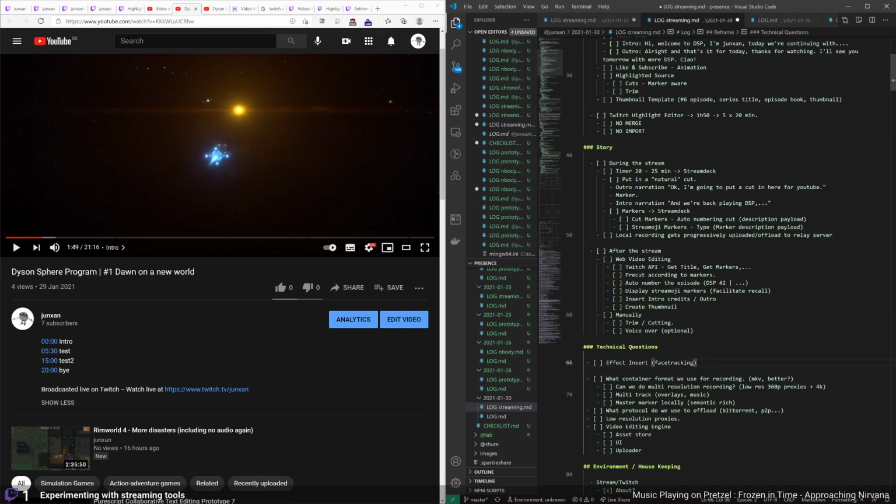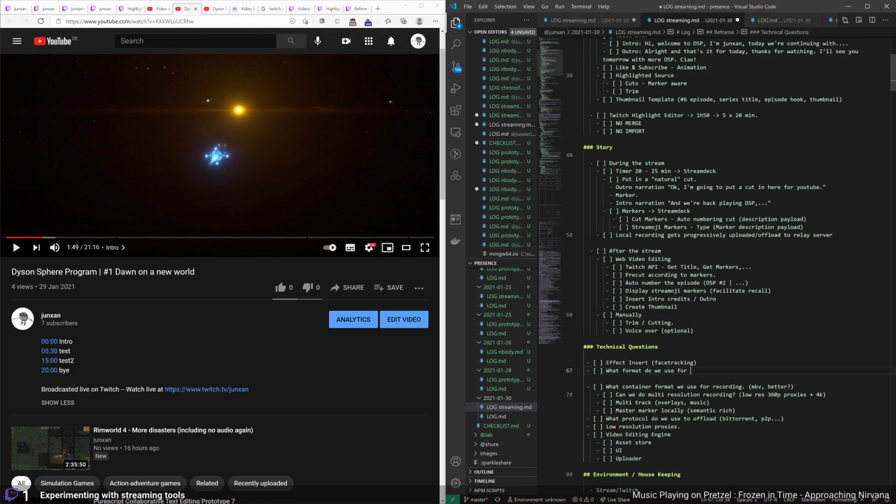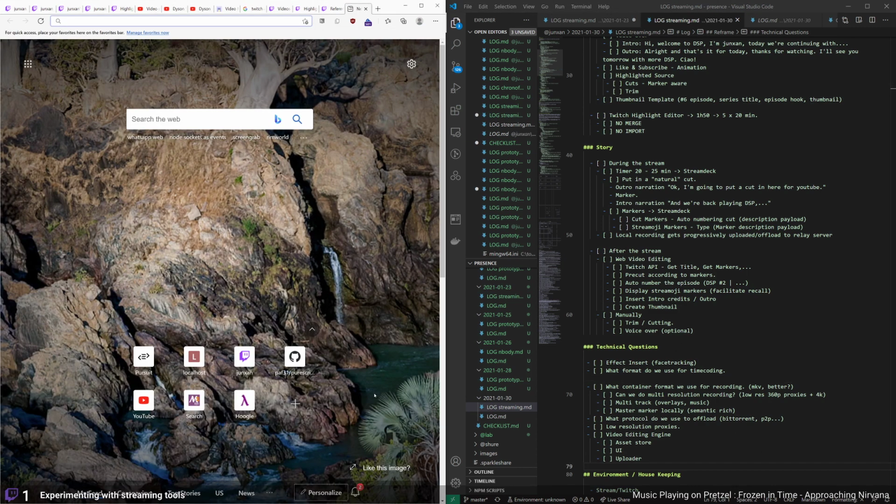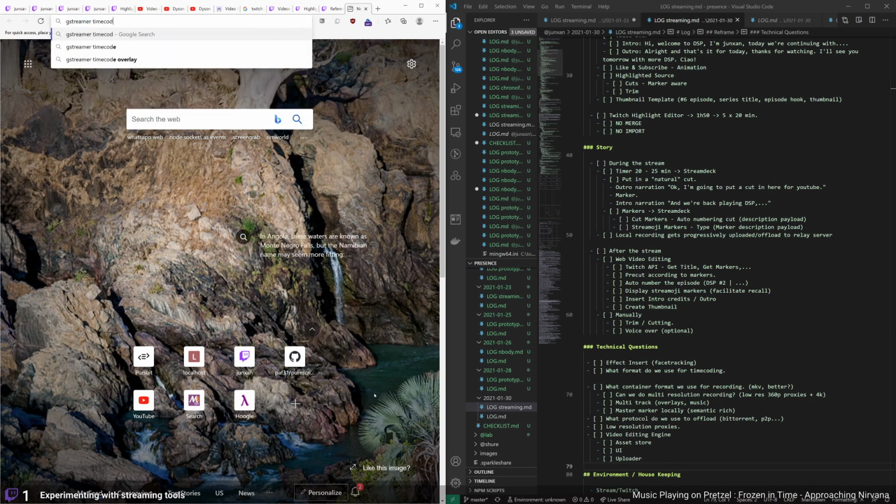I mean, okay, this raises the other important thing: what format do we use for time coding? Because that's going to be essential, especially if we have multiple streams. Then we'll want something rock solid for time coding and sync of all of these different channels. Let's see, GStreamer timecode formats.